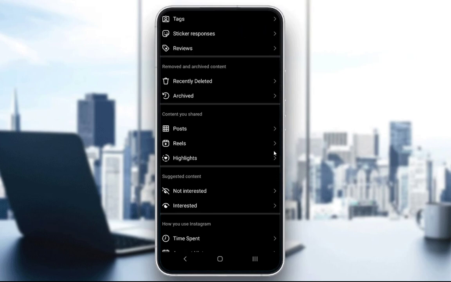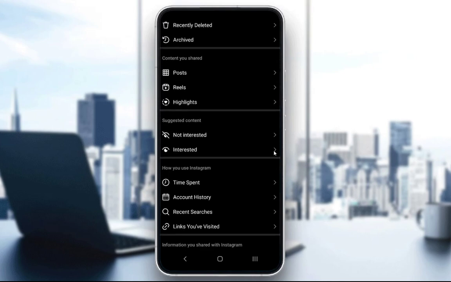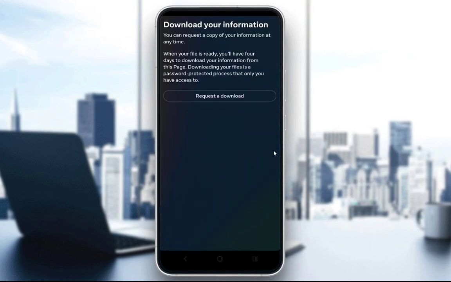You can view recently deleted or archived posts, and to actually see your detailed history, if you haven't liked a video or anything, you need to request an information download. Scroll straight down and you'll see download your information. Click on that. Then you will click request a download.